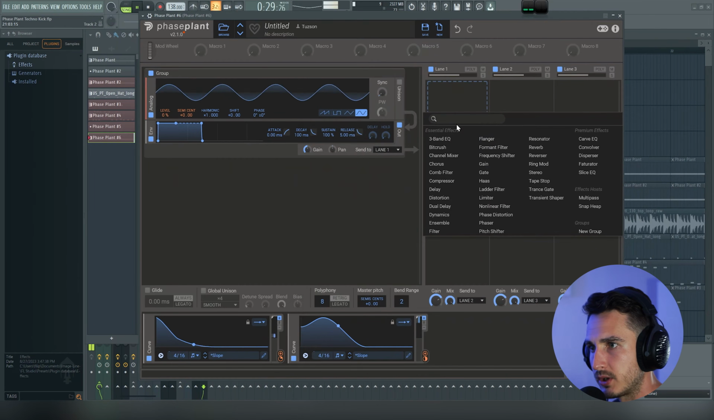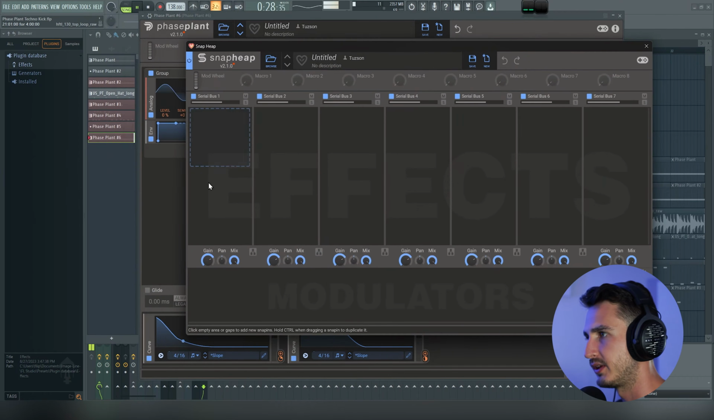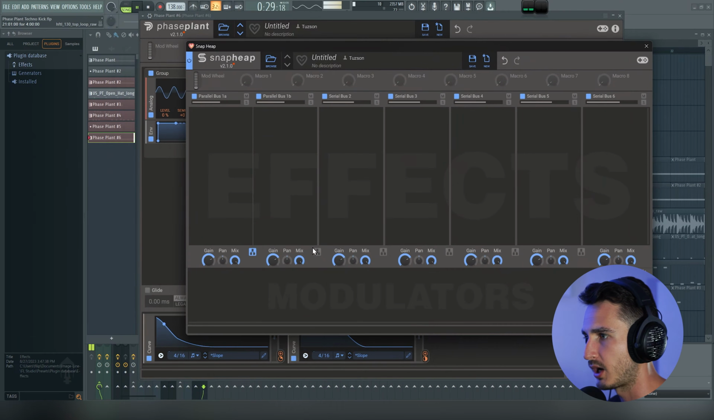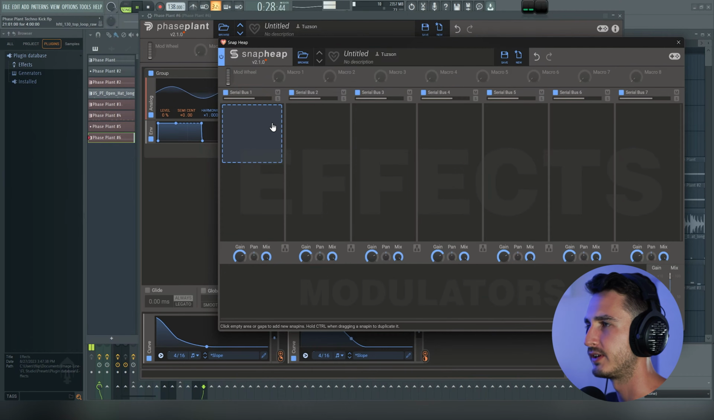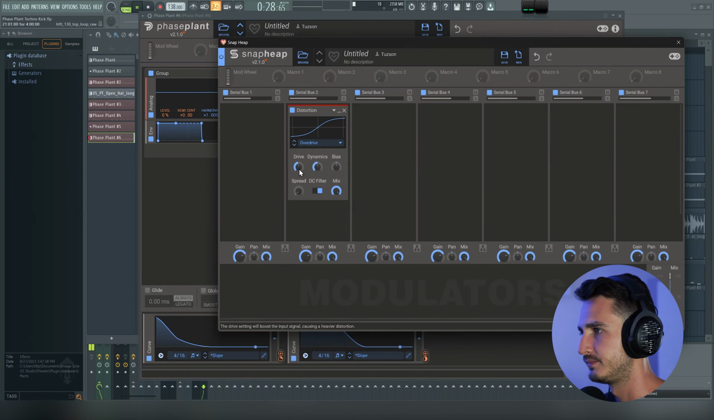So from here, I'm going to open up Snap Heap, and we're going to do a lot of processing within Snap Heap. I'm using this so that we can take advantage of the parallel processing within Snap Heap. So I'm going to leave the first lane open. Let's just move on to the second one. And the classic thing to do for any techno kick is use distortion. So let's see what we can get.